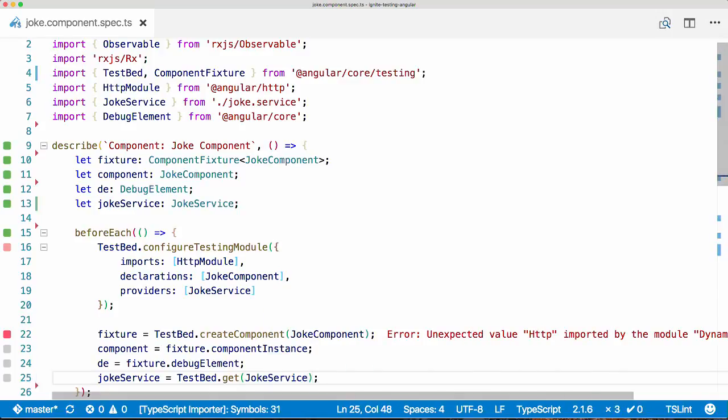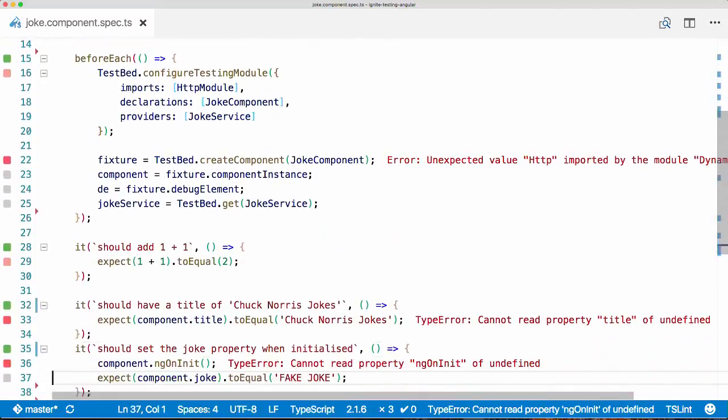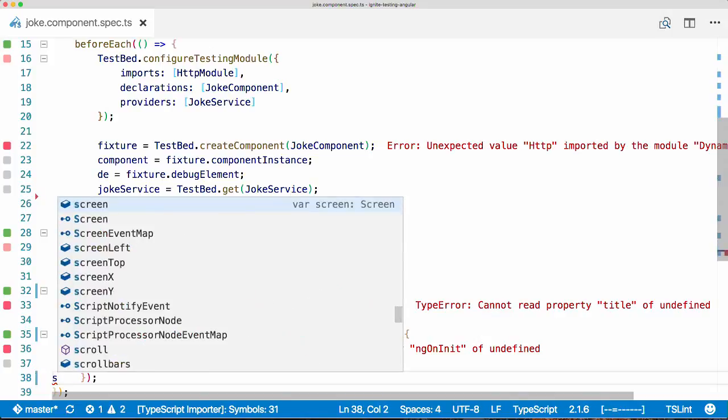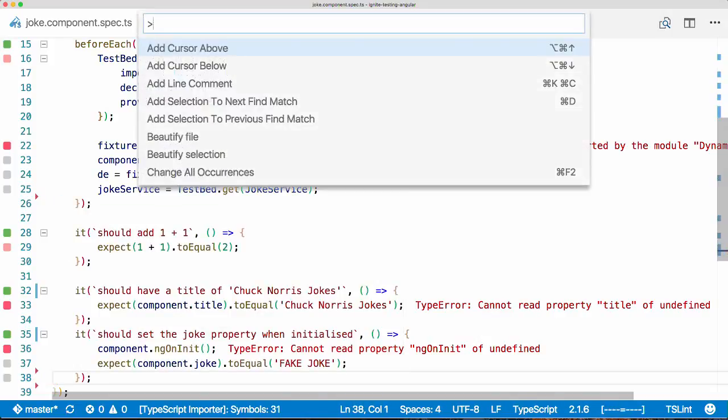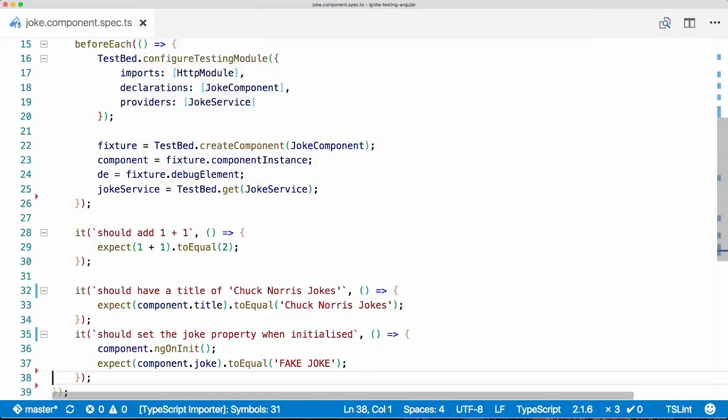With all of these things set up, we actually have a problem here, and everything's failing. We can see that even my 1+1 test is failing, and I just happen to know that with my test runner you need to restart it. So I'm going to go to Wallaby, Start, and restart Wallaby so that it picks up this new configuration in the TestBed here. When that restarts, we'll see the green dots come back.